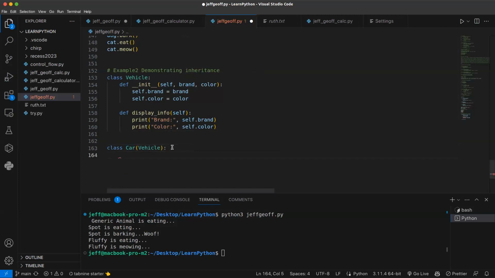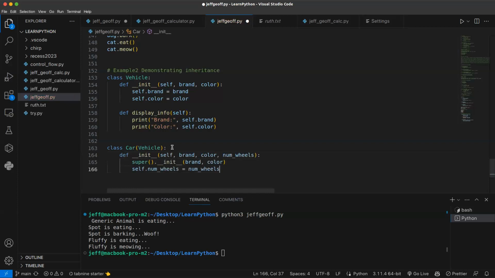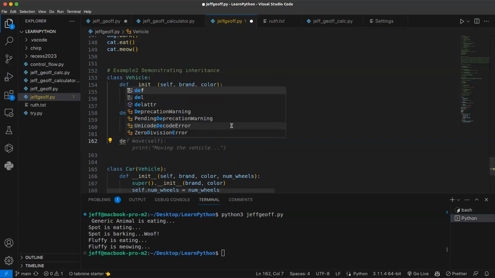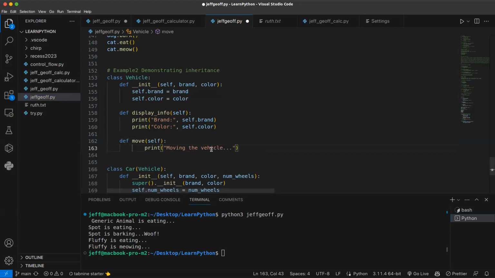Now what do we want basically from the car? When you check using tab, here it's suggesting brand, color, number of wheels. Okay, we could go with that. But there's something else we can try. We can also define one more method to tell us if a car moves, so that it prints moving vehicle.